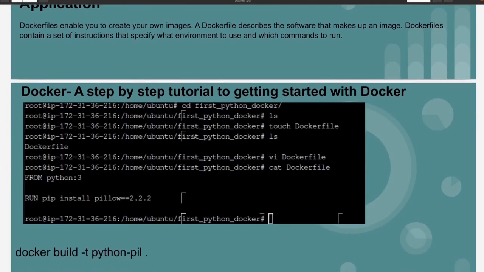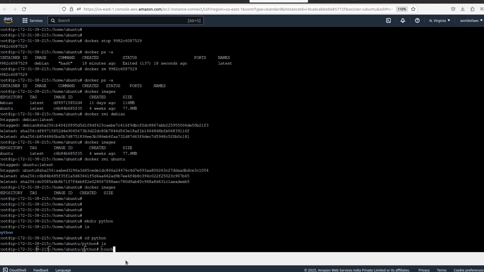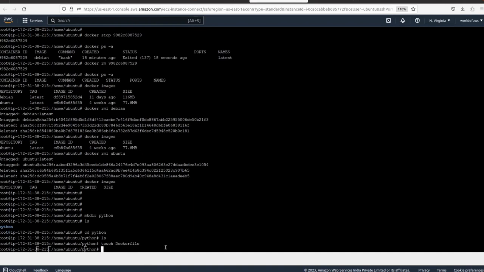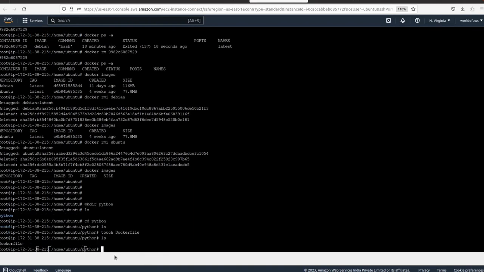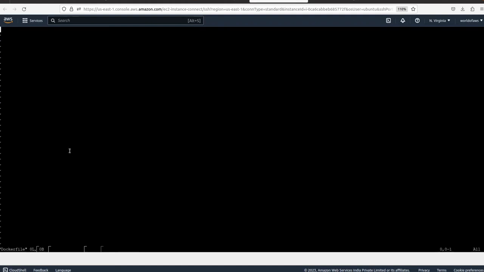Here I have created one directory, and here we have to create one file using the touch command. Let's create it: touch Dockerfile. And remember, in Dockerfile the D will always be capital. Let's do ls here, so we can see the Dockerfile, right? So let's open it with vi, Dockerfile, and hit enter to write something under it.